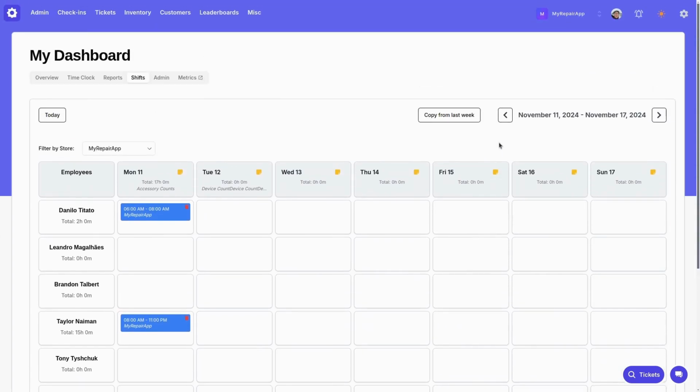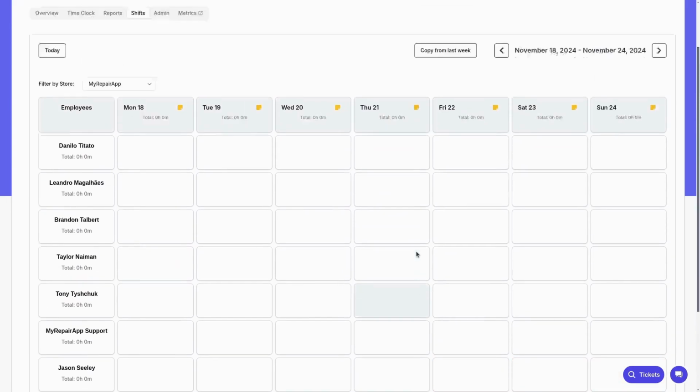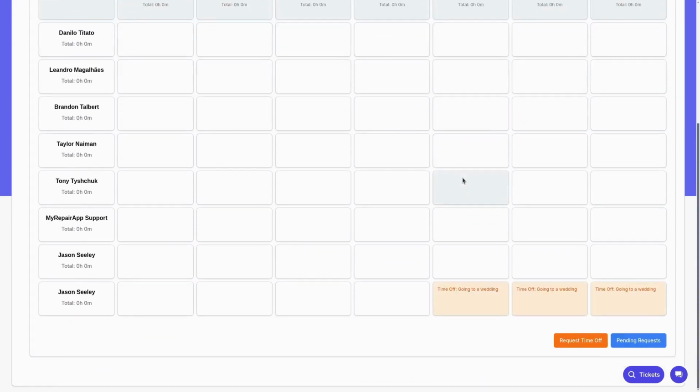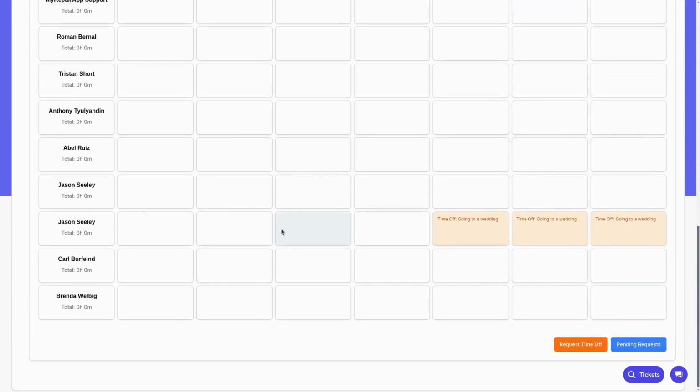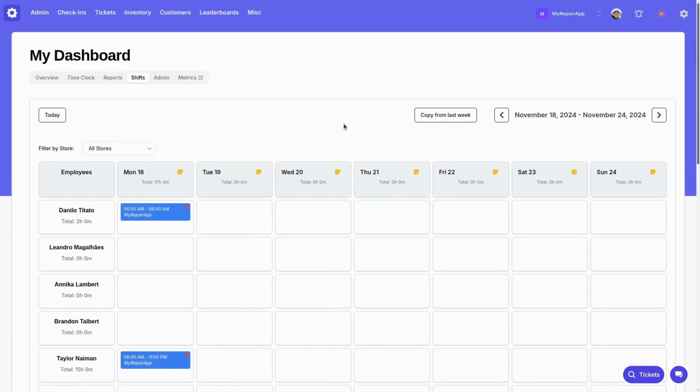And then another really cool feature that I think a lot of people are going to use is that if you go to the next week, let's say I have absolutely no changes. This is time off I did before. If you have no changes, you can just copy. You'll see it just re-added the shifts from that. And then if I want to go to all stores, I can get a complete breakdown of everyone.